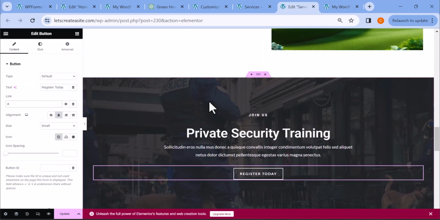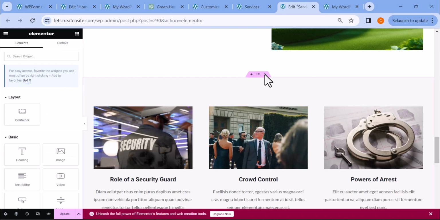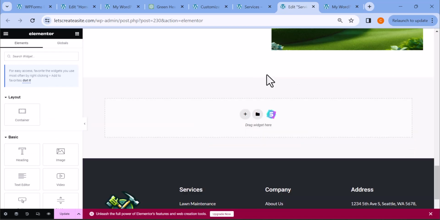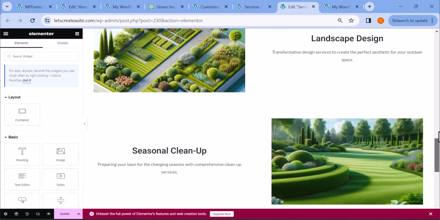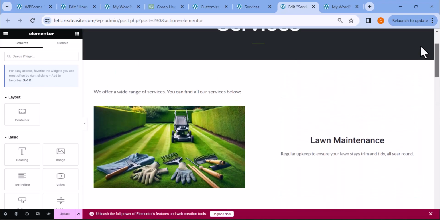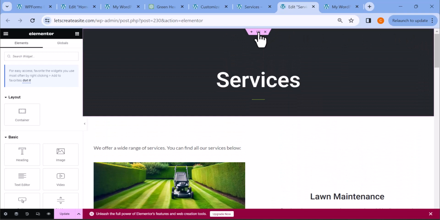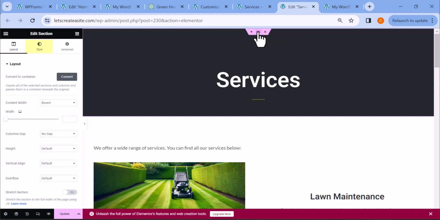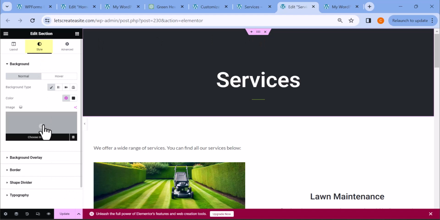In this case, I'm just going to click on delete since I won't need this section, and I'm also going to click on delete here again since I won't need this section. As I scroll back up on the page, the last thing that I want to do is swap out the image for the background of the services page. To do that, I'm just going to click on the edit option here. Then I'm going to go to style, and then you'll see the option to change the image.